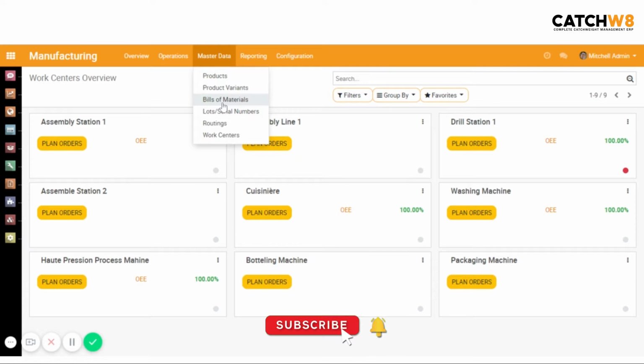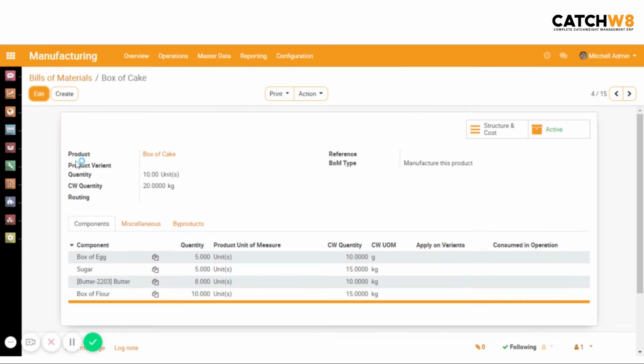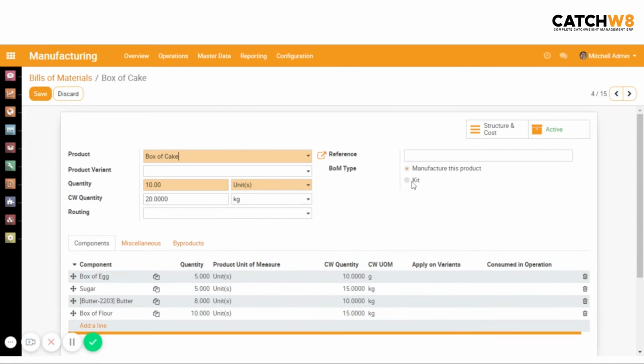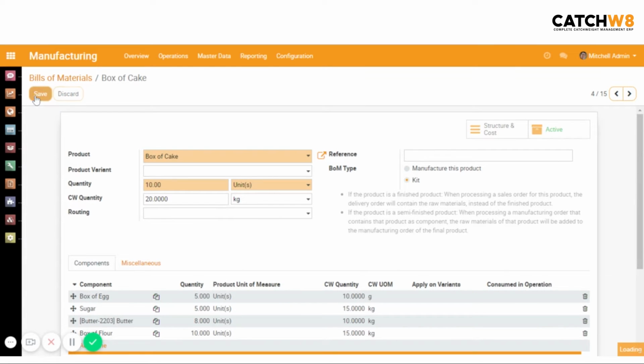Now select the bill of material. Now we have to choose a product. First we have to set the bill of material type. So click on kit. After that save it.